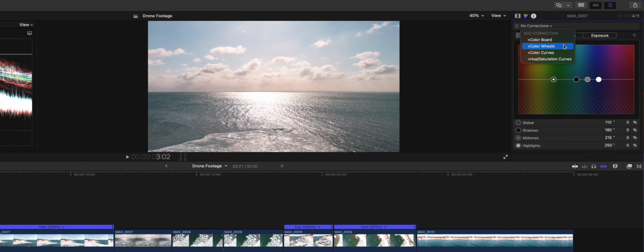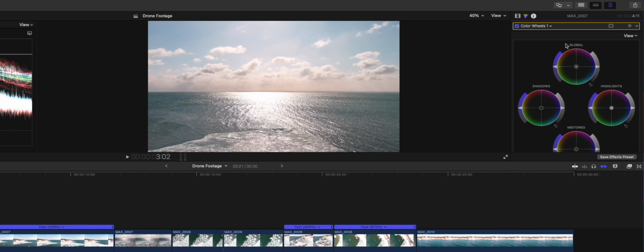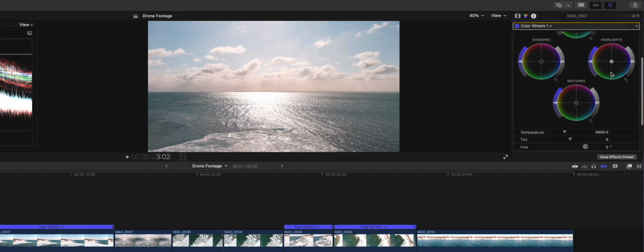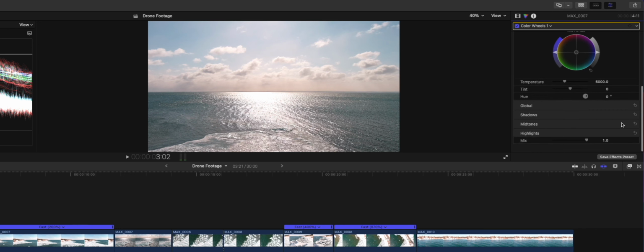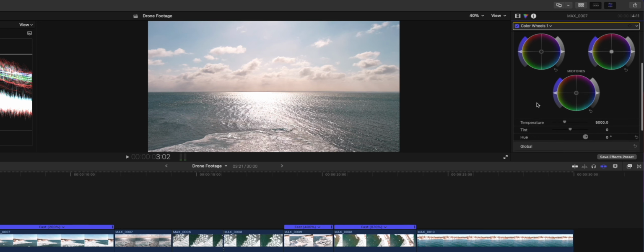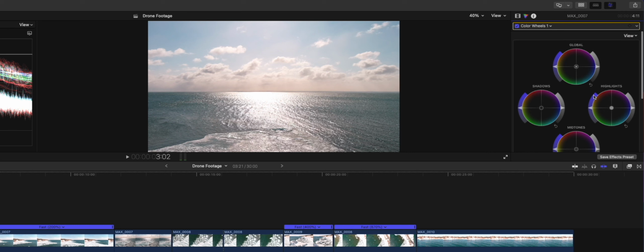So we're going to go into our color wheels. That's what I prefer to work with for a lot of things. You can certainly do other things like your curves. There's times when you use that, or your hues and saturations. Again, just keeping this on a basic level, we are going to be working with the color wheel. So you see here, you have your global, shadows, highlights, midtones, and a few other tools that we can play around with. So I'm going to start with the global, okay?